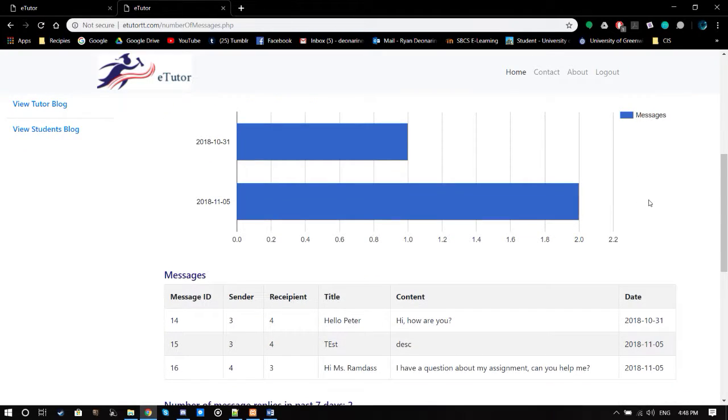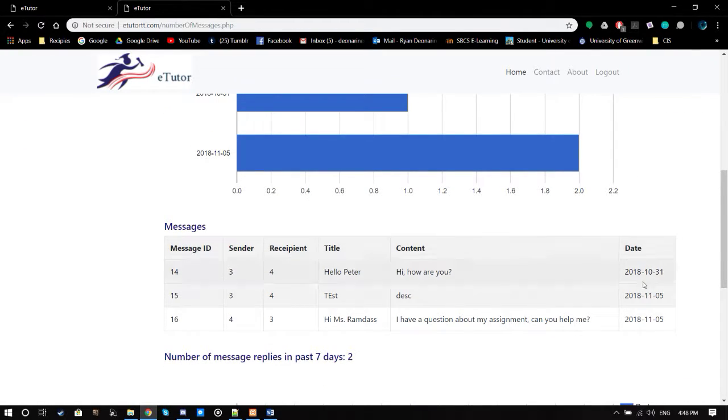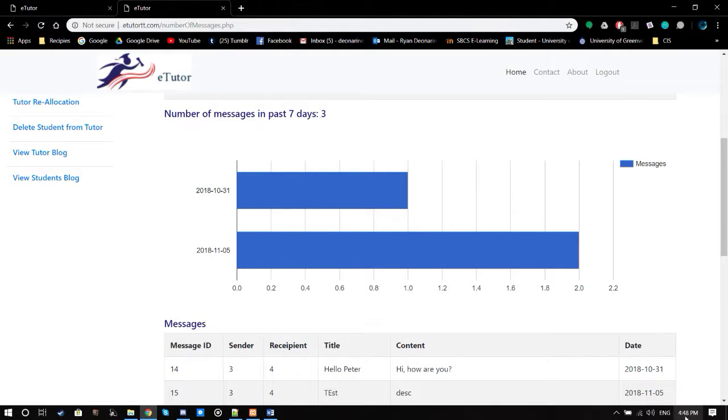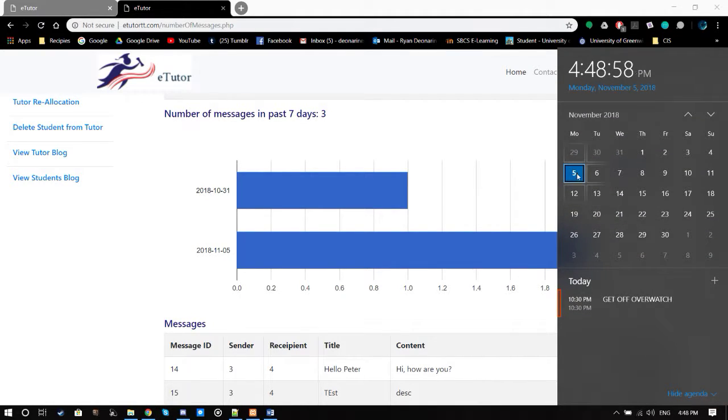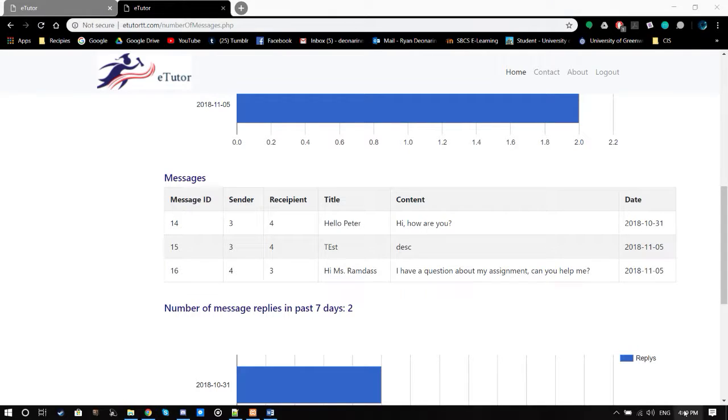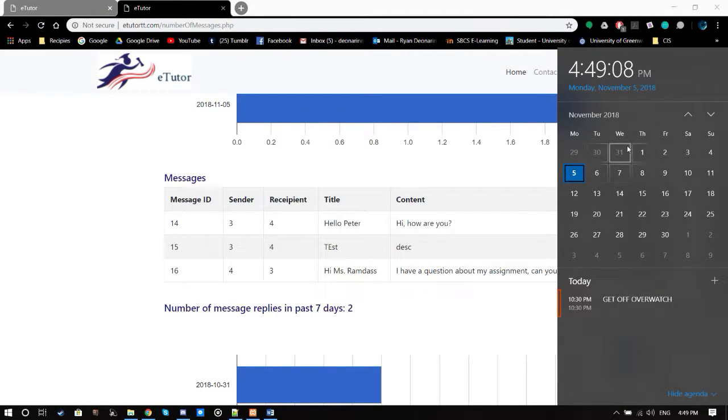In addition to these graphs, a breakdown of the actual messages themselves is also provided, so you can view the message ID, sender, recipient, title, content, and the dates. Again, similar to the dashboards, these dates are well within the bracket of today's date, the 5th, and 7 days before this date being the 29th of October. And that can be seen here. So this is the 31st, and this is the 5th. The 5th being today, 31st being last week Wednesday.